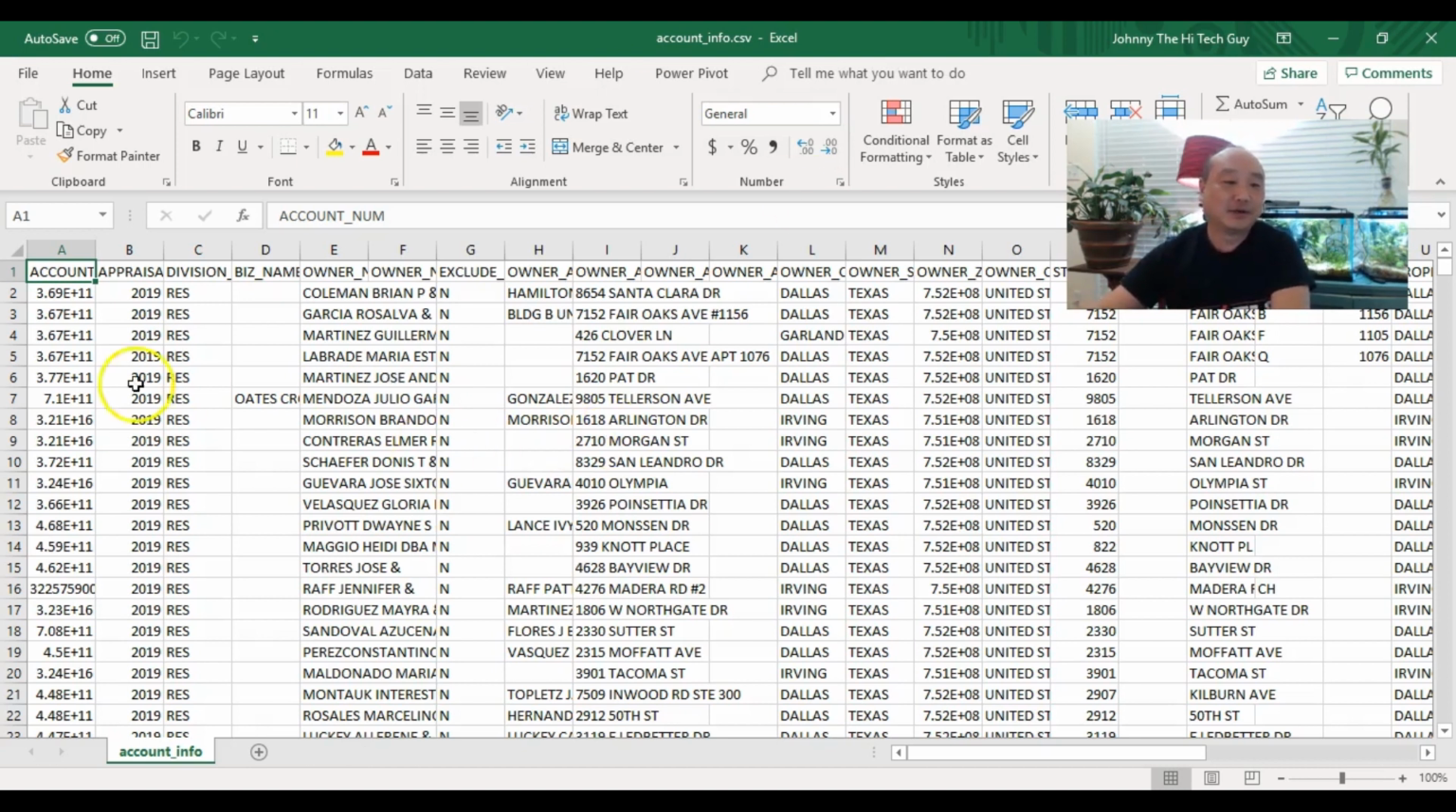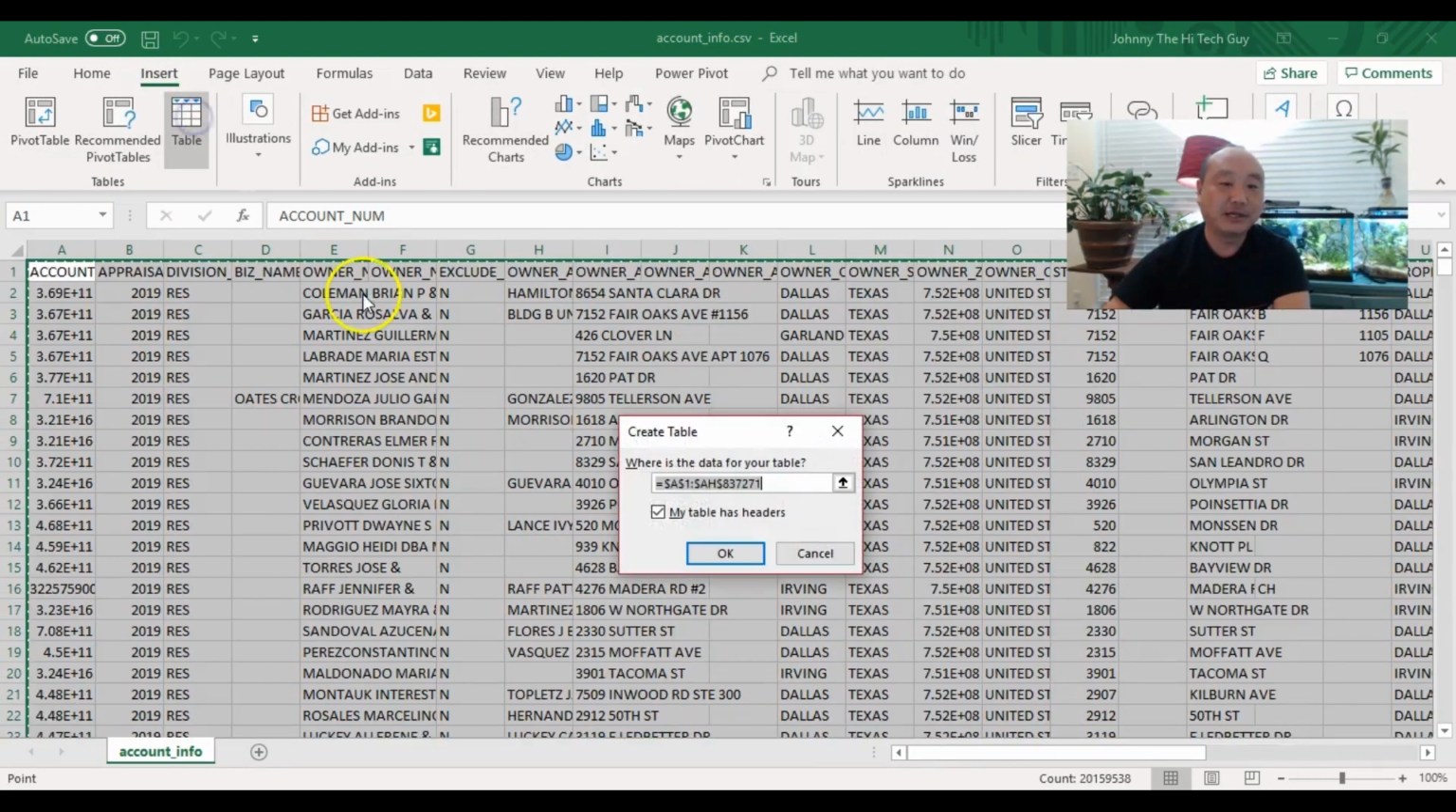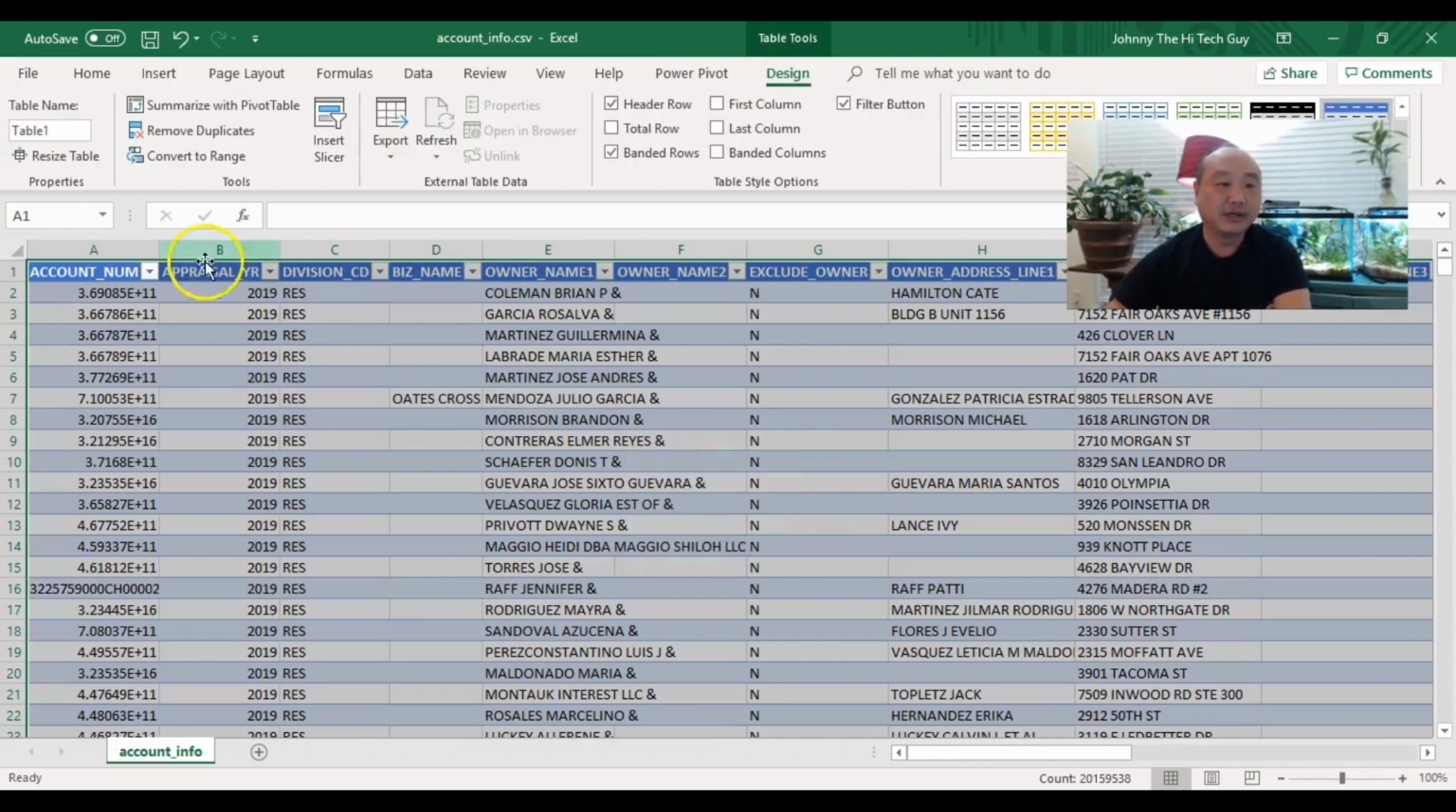Okay, so get in the file. Control A to select all of the data. Insert a table. Make sure my table has headers is checked. Click OK. There you have a readable format.